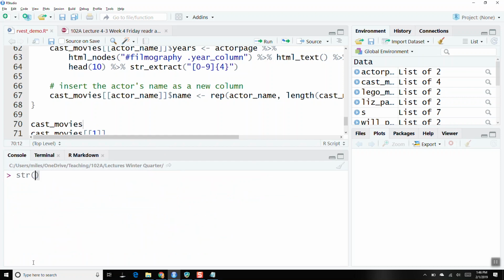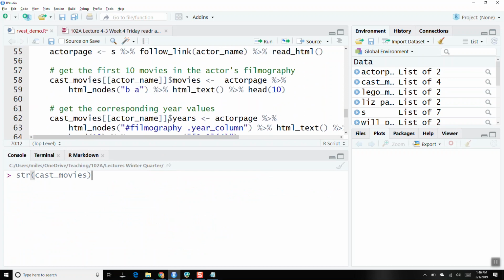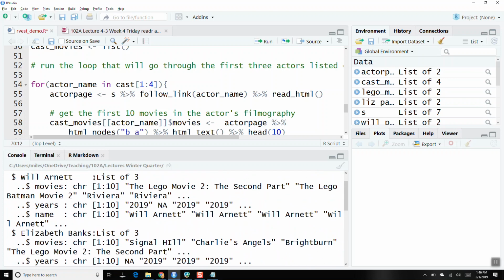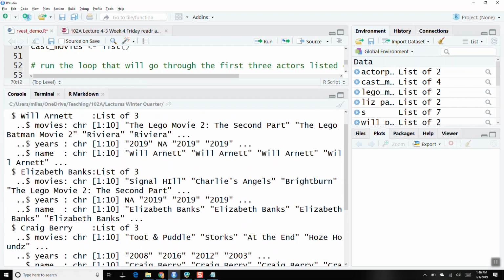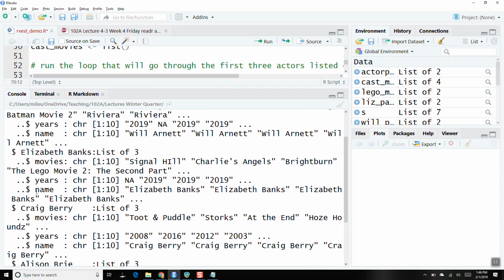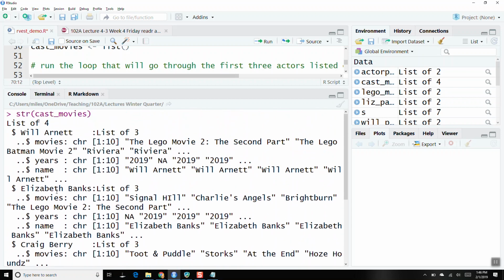Okay, so if I ask, what is the structure of cast movies? How many things are in cast movies? 4, right? There's going to be 4. It's going to be a list of 4, and it's going to be those 4 actors. Okay, and each of those are a list of 3. So it's a list of 4, and at the top level we have Will Arnett, Elizabeth Banks, Craig Berry, and Alison Brie. And each of those actors has a list of 3, which will be movies, years, and name.